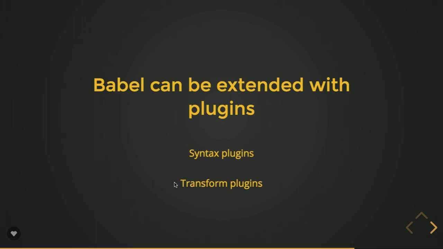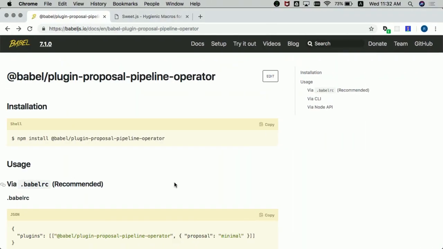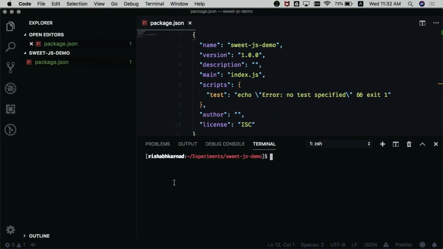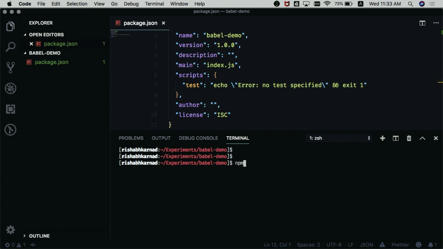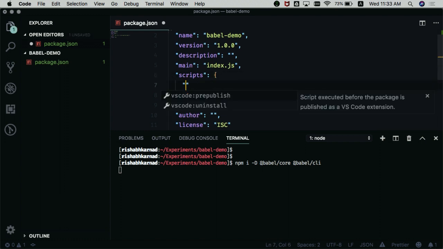So I think this is a good time to just jump into a little project that I prepared, which will help us to understand how Babel works. So I've just set up an empty project and we can install Babel as a dependency. We'll be installing two things. The first is Babel core, which is the compiler and the command line interface, which will be used for our build script. And when we do that, we'll just prepare a little build script here.